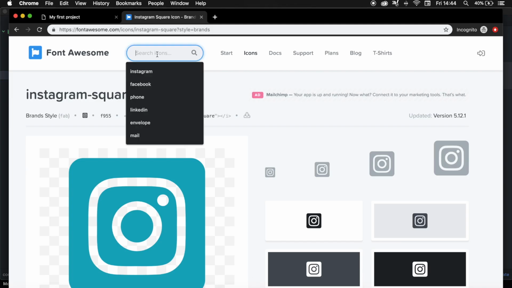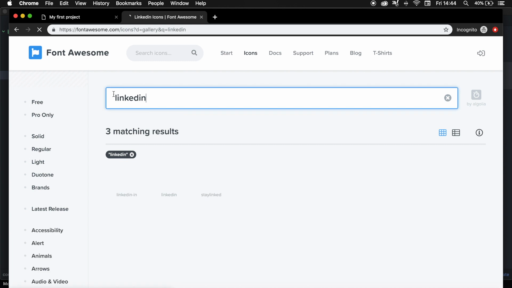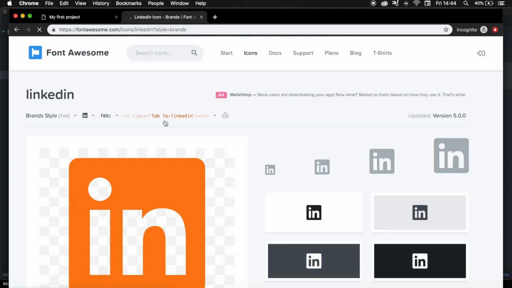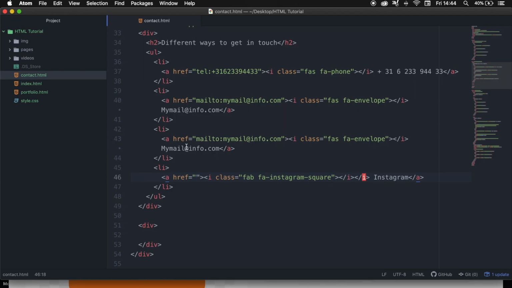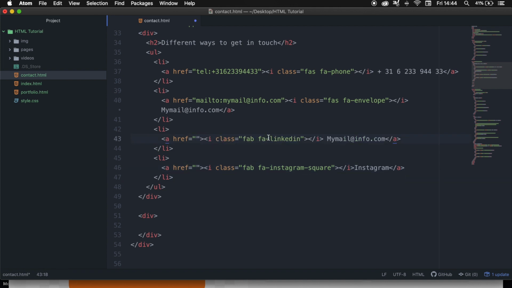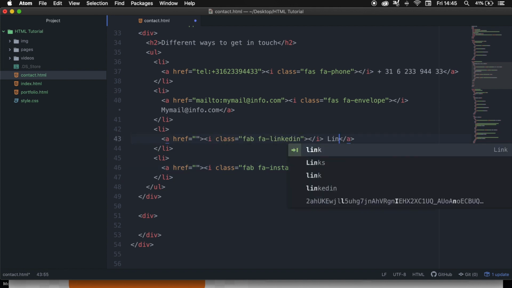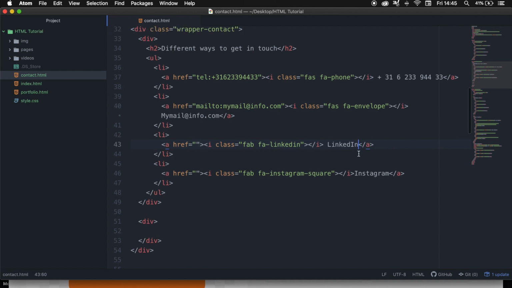And the last one is my LinkedIn. So let's copy the iClass once again. Replace the, I made a mistake, but it doesn't really matter. And let's replace the href. And let's say LinkedIn. Save it. We're done right now for our left hand side.